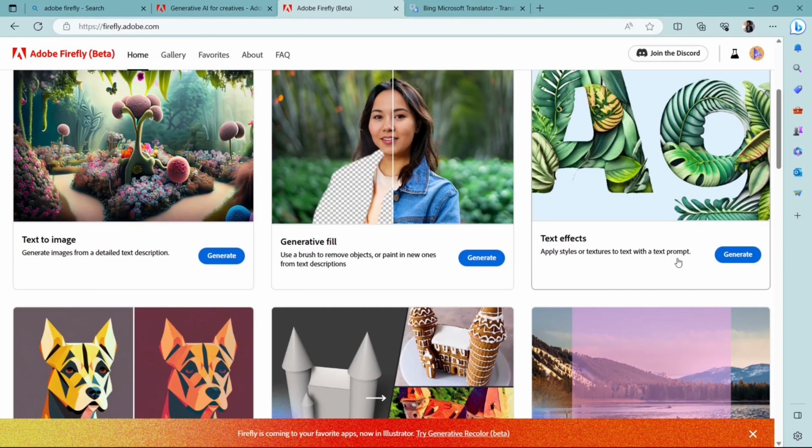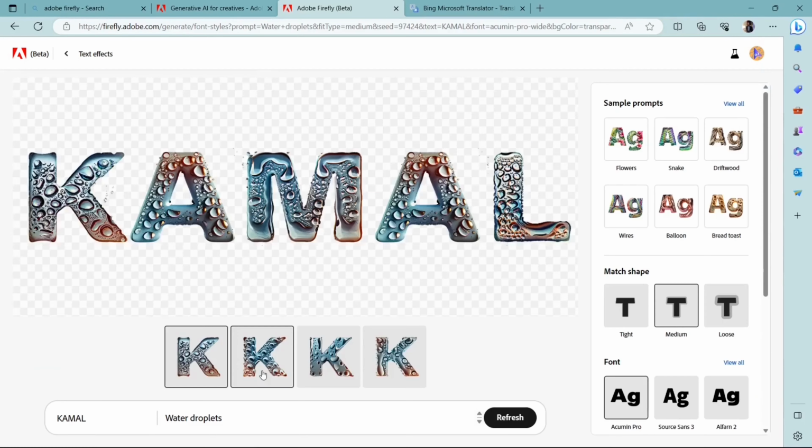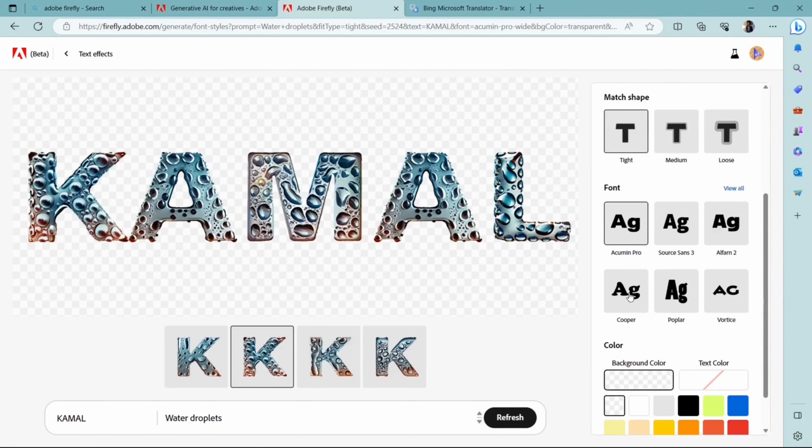It says apply styles or textures to text with a text prompt. Let's click on this and check it out. And here we'll give our text and we'll describe the text effects we want to generate. Here in the text, I'll give my name Kamal, and the text effects I want water droplets. And now my name is displayed according to my prompt, that is with water droplets.